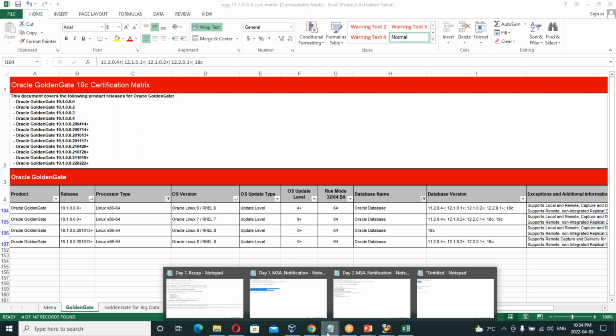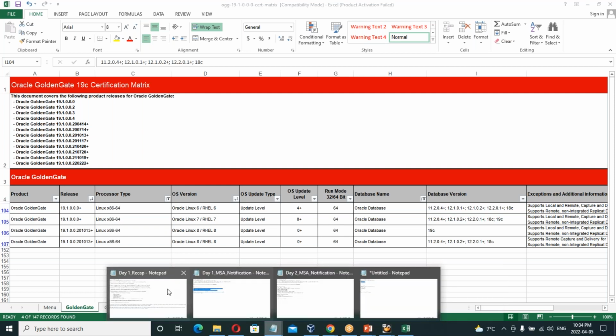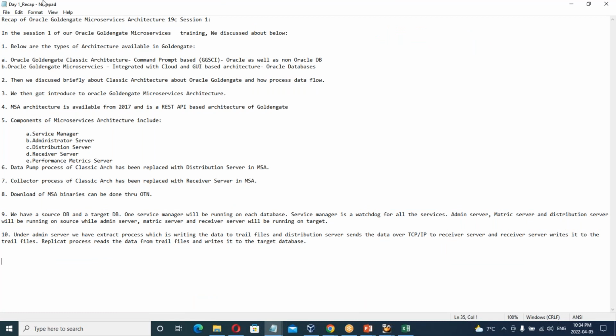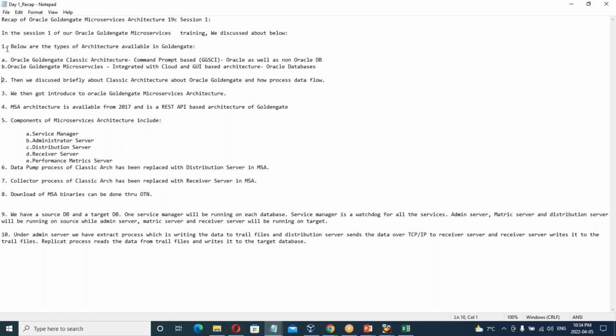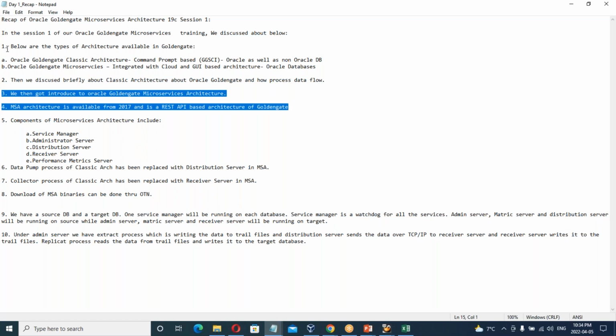So if I quickly have to recap today's session, we started with the Oracle database architecture. Then we discussed different types of architectures available in Goldengate. One is classic architecture and the second is microservices. Then we also discussed what Veridata is. Then we discussed briefly classic architecture and how data flows in it. We then got introduced to Oracle Goldengate Microservices Architecture.